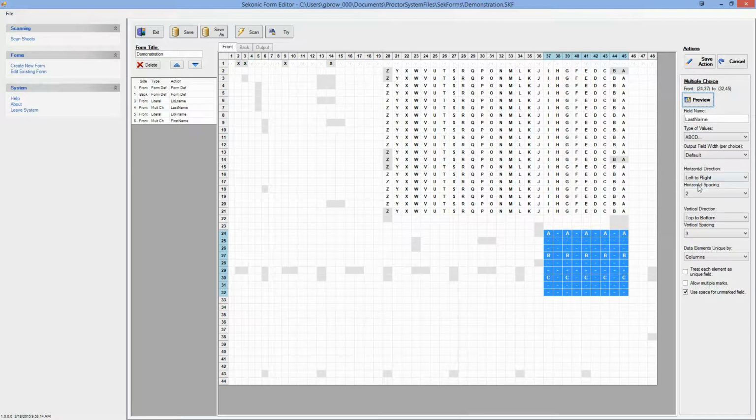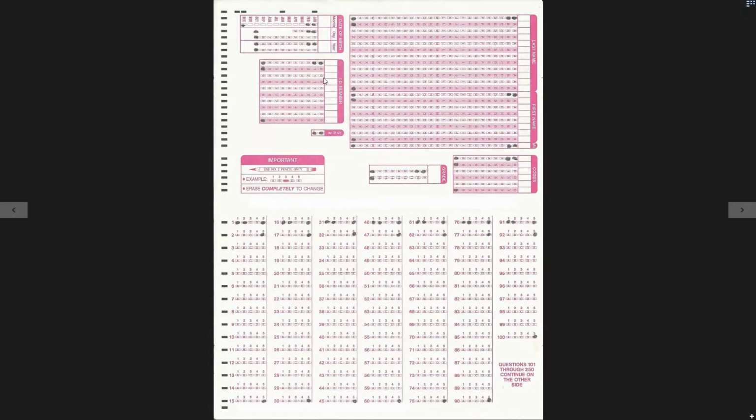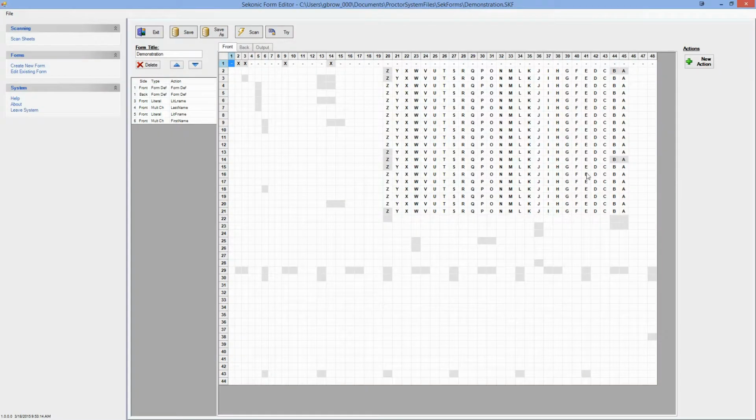So we'll set this back to 1. And we'll make this by rows. We have a lot of different varieties of what we can put here. Let's cancel this. And the next thing we want to add, let's go back to our original sheet. We have an ID number down here. So let's do that one.